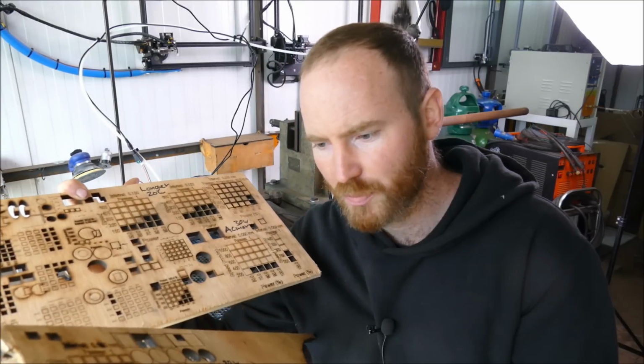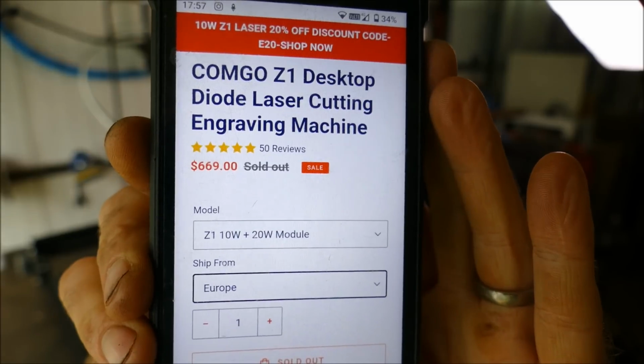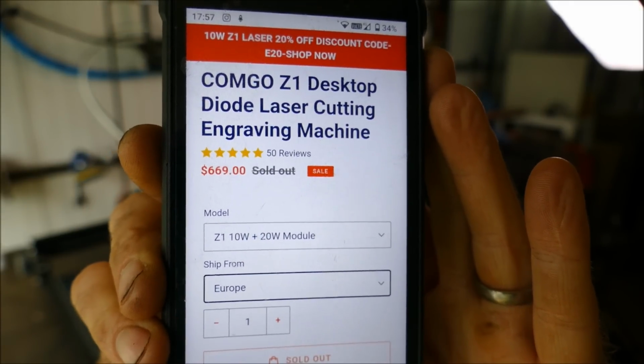So what I'm going to do is judge performance by price. So currently the Z1 with the 20 watt module, not the pro version, that's not out yet, but will be when this video is released, is $670 or £600. And because it's Prime Day, I think there are other discounts available, so do check it out.